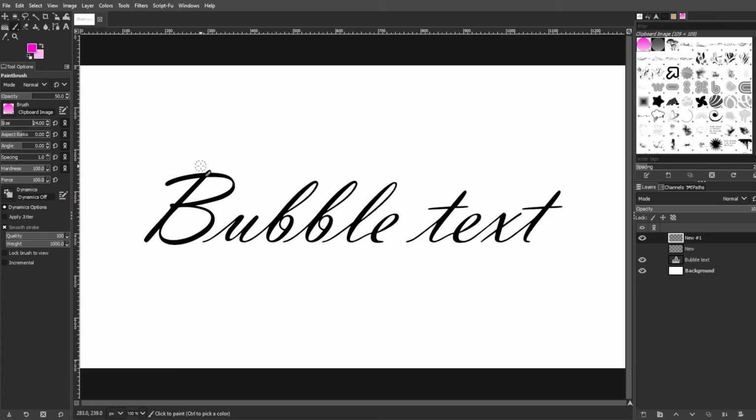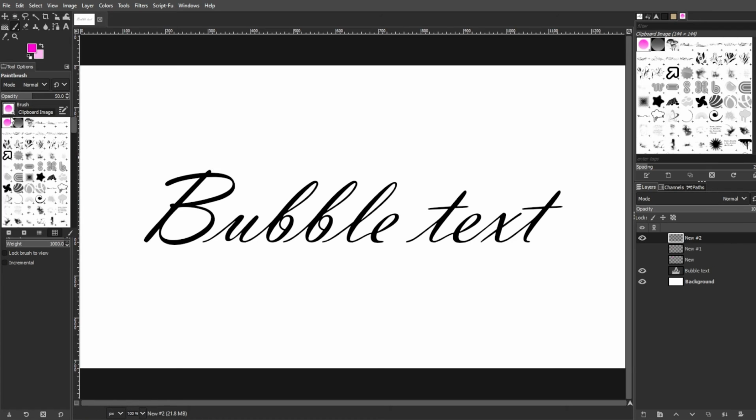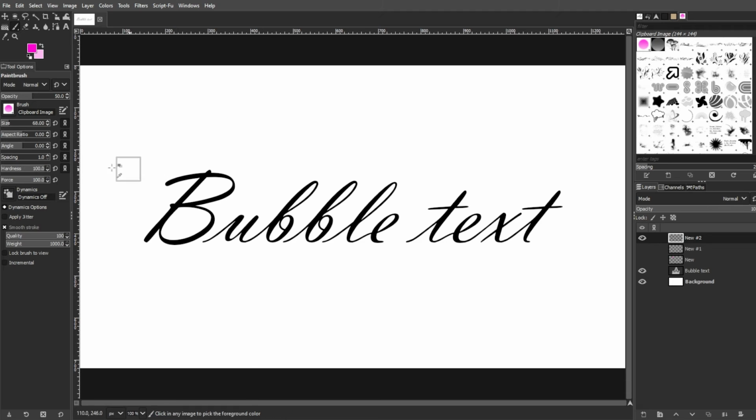Then make sure to set the aspect ratio to 0. Then angle to 0, spacing to 1, and hardness and force to 100. Then set the dynamics off, and enable the smooth stroke option, and set the quality and weight to the maximum value. You can test out the brush if you want by freehand writing the text.